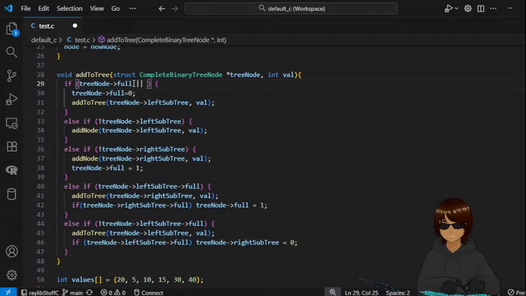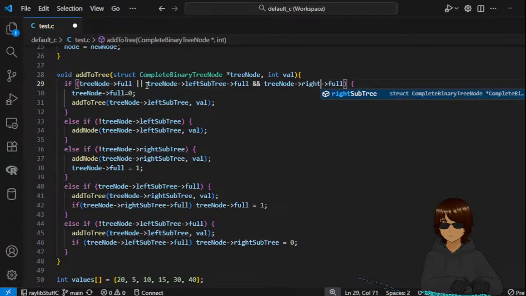or both the left and right are full. This is probably confusing too. There's probably a better way of doing this.